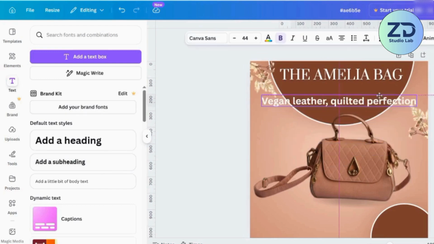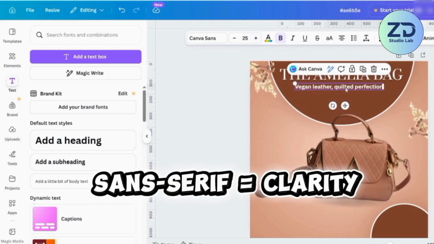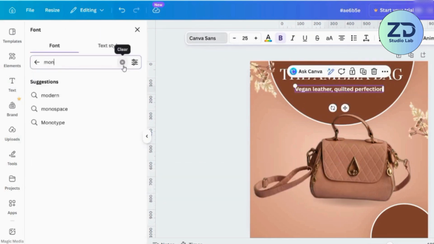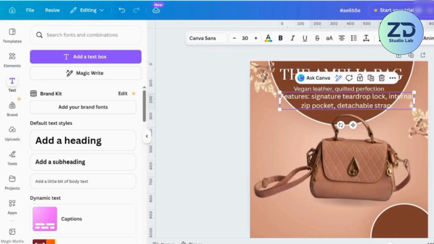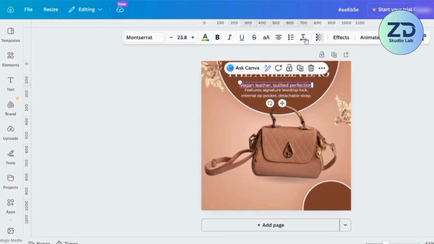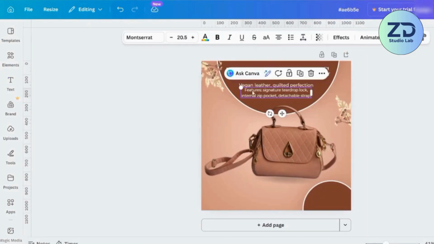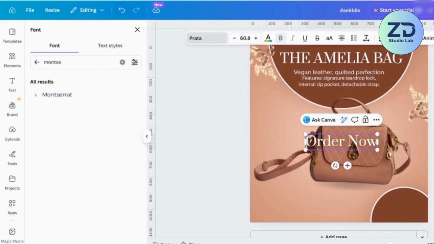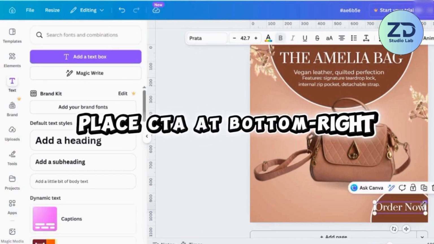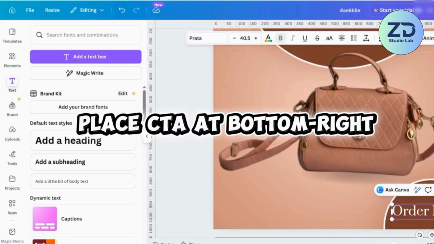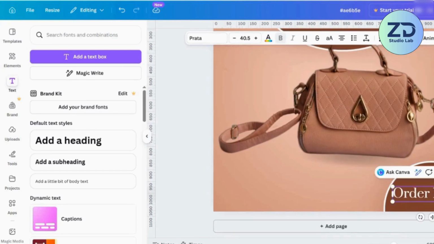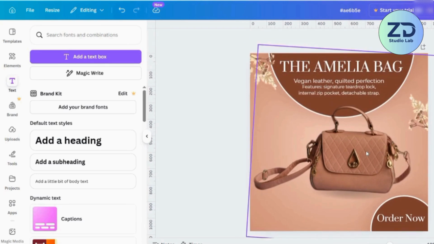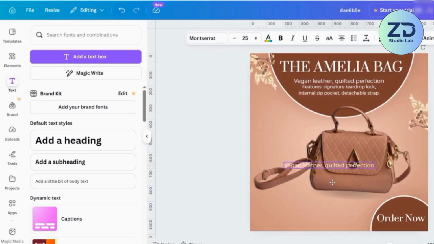For the supporting text, I switch to a clean sans serif font. I carefully adjust spacing, line height, and alignment to ensure everything remains readable, balanced, and intentional. I now add the call to action button. I place order now at the bottom right because that aligns with natural eye movement after scanning the design. I also add the brand handle at the bottom, keeping it subtle but visible. The goal is brand presence without overpowering the design.